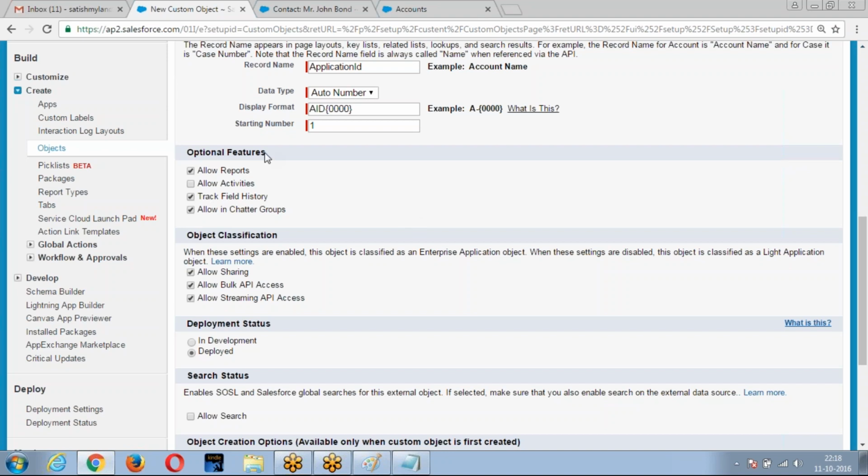So these are the optional features. You can enable or disable these options at any stage of the application. It is not mandatory that at the time of creating an object we have to enable them. This can be enabled or disabled at any stage of the application.